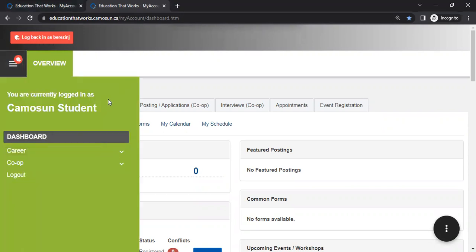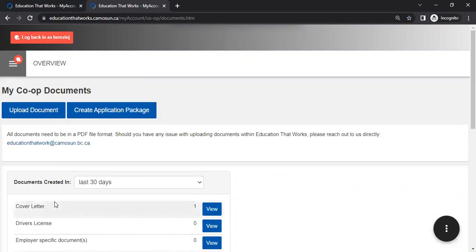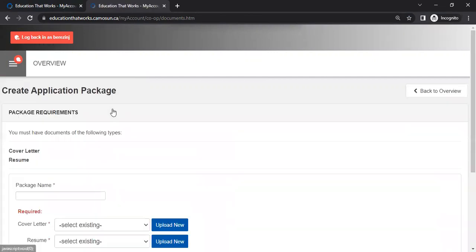So let's go. From the left side, you click here and then this will open up. We'll open the co-op here and then we'll choose documents. Click on it. Here we will choose create application package. So click on it as well.